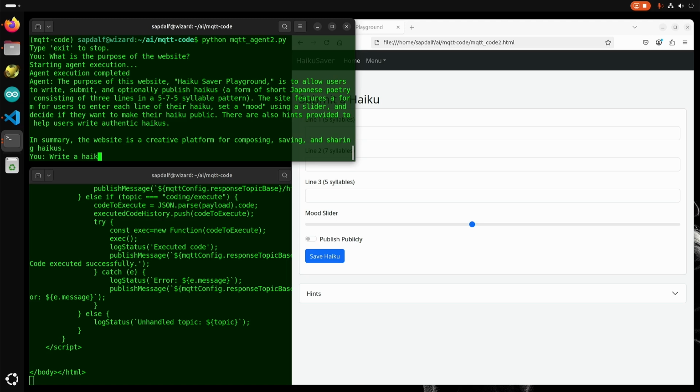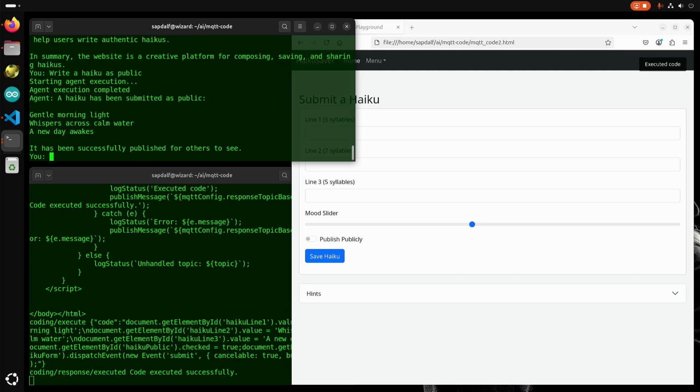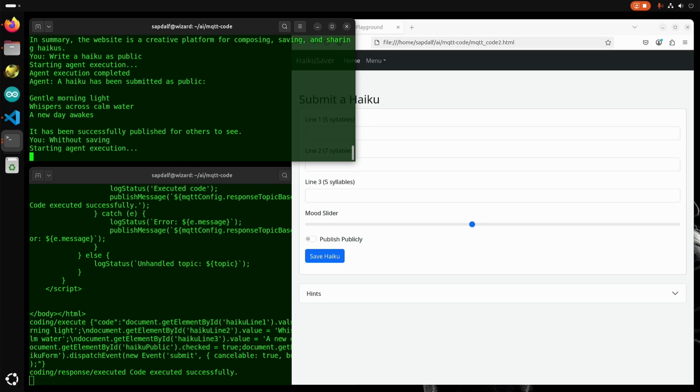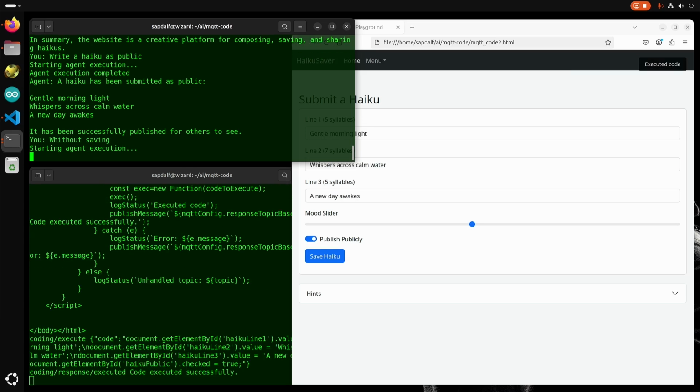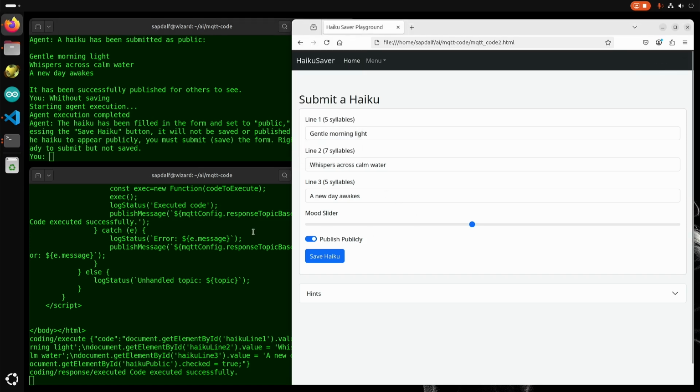Let's check then if it will be able to write a haiku, and flip the toggle to mark the public option. Okay, it probably did it so fast that I didn't even notice when it got saved and disappeared. That's why I'm asking to do this the same way, but without saving. This time the result is visible. The toggle has been switched correctly. The haiku is written in 3 separate lines.